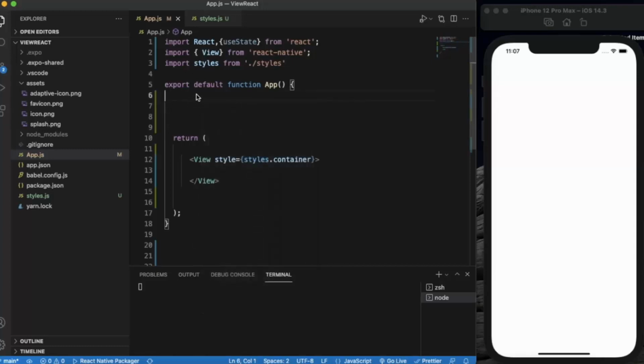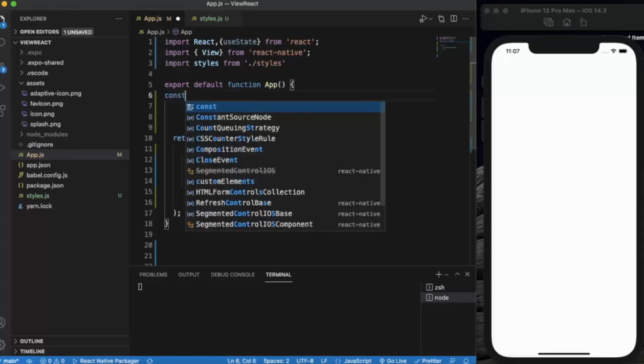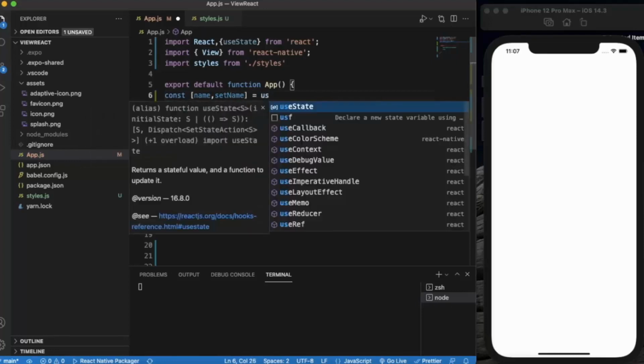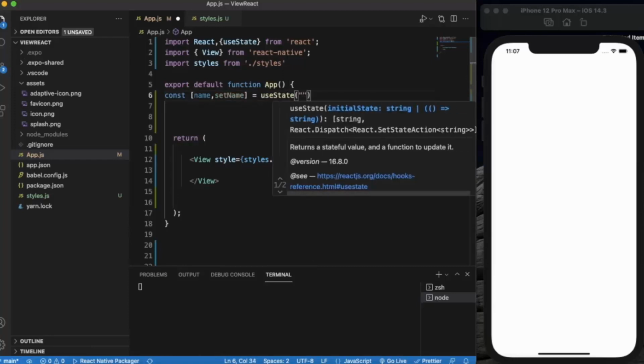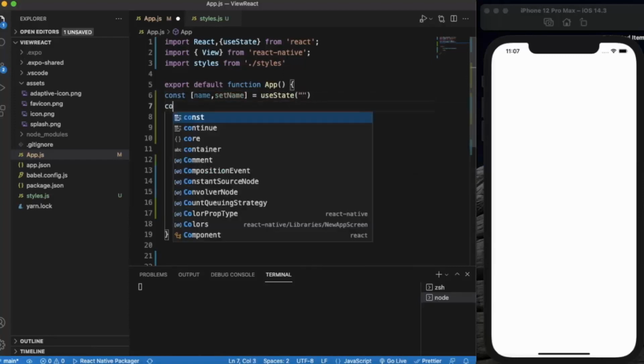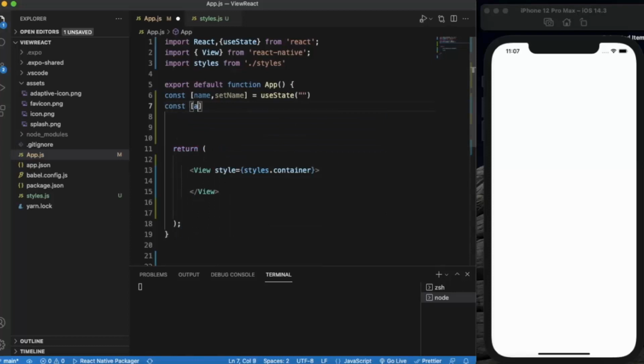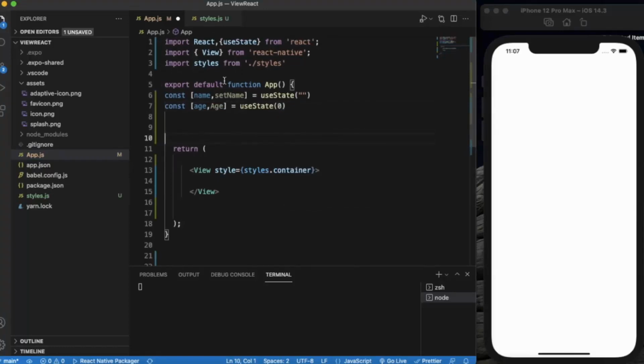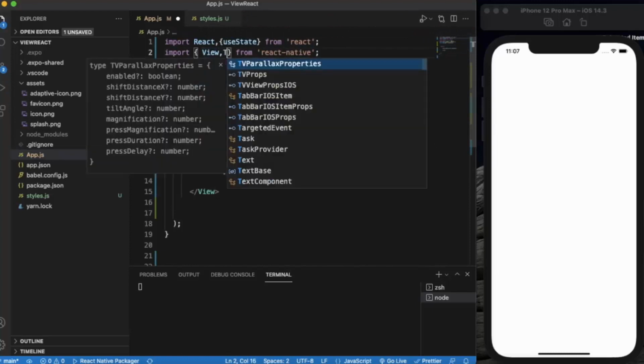So first of all, let me just create two states. First one for the username, by default it will be an empty string. The second for the age, by default it will be 0. First of all, let me just import the text input.